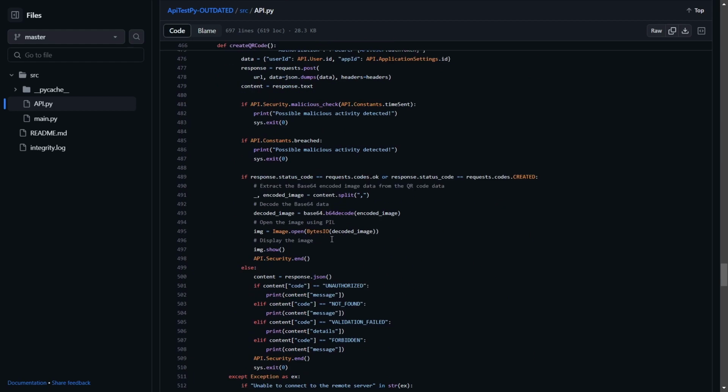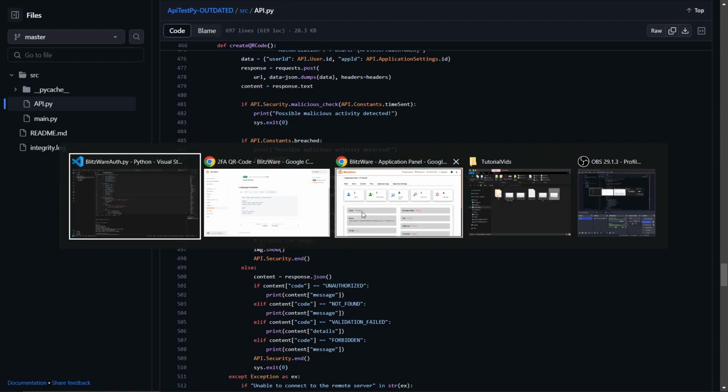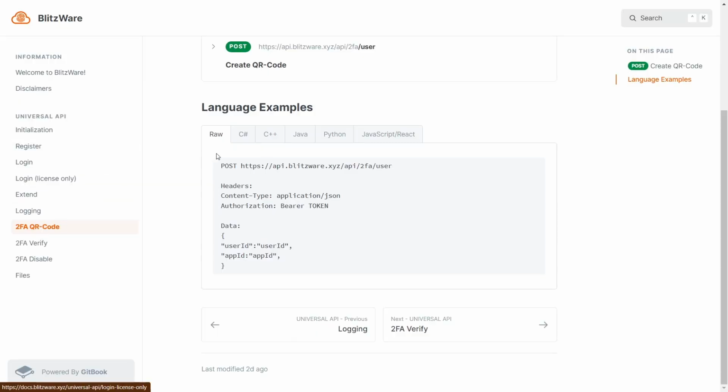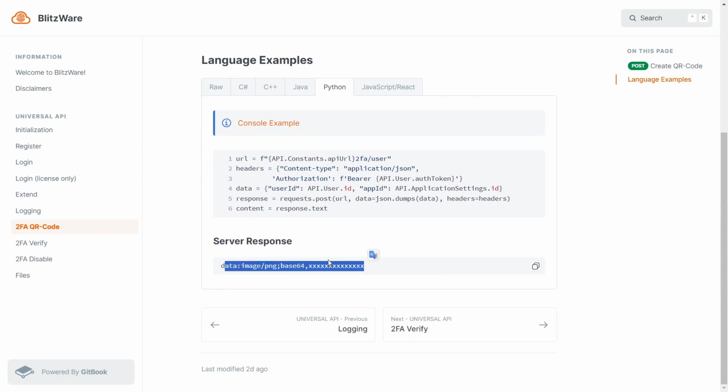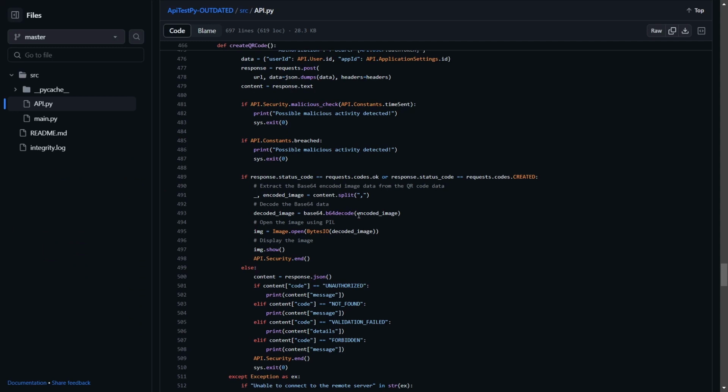To convert this, because the server returns the image like this. I don't really know how to pronounce it, but yeah. And they decode it, etc. And then you can show it with this library. So you need somehow a way to show the QR code so the user can scan this with their phone.